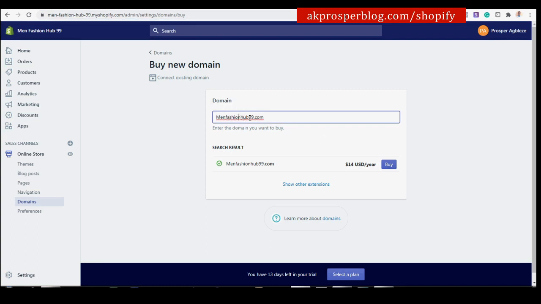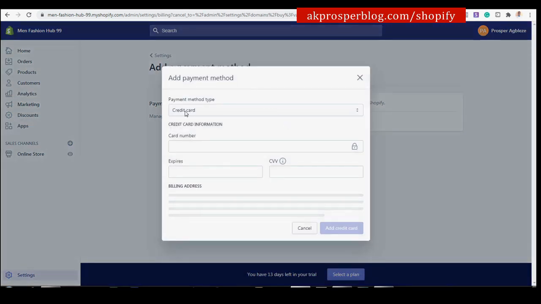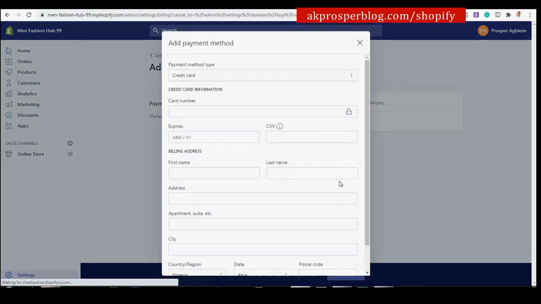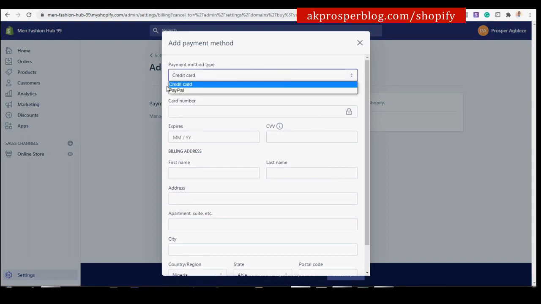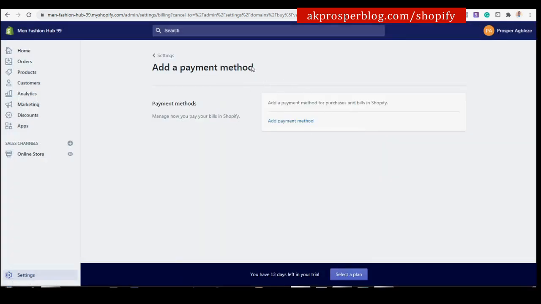Once you enter the domain name you want to buy, if it is available, you can see that this particular one is available at $14 per year. So you click on buy. Once you click on buy, you add your payment method. You can either enter your card details, paying with your credit card, or you can pay with PayPal. Whichever one you want to pay with, once you pay, your domain will be connected to your store, and that is how you add a domain.